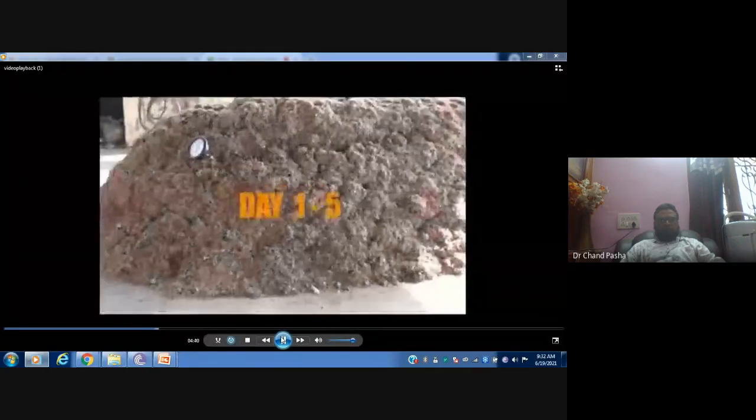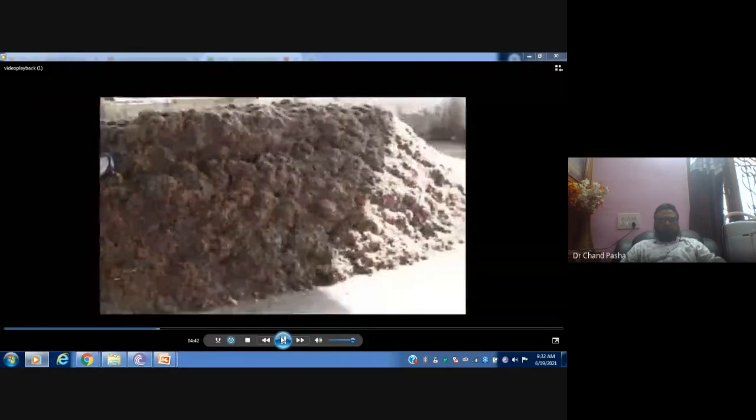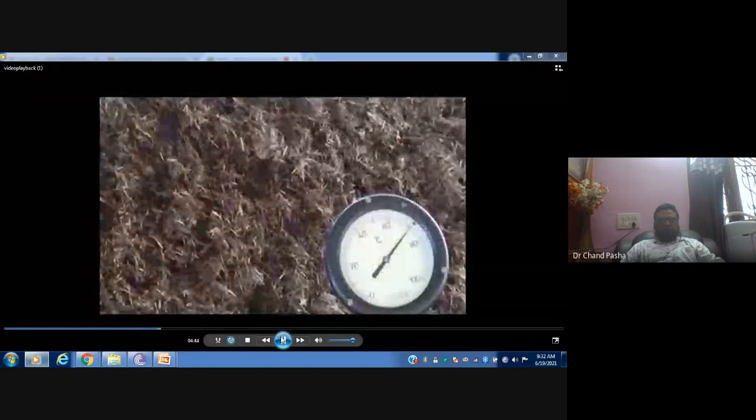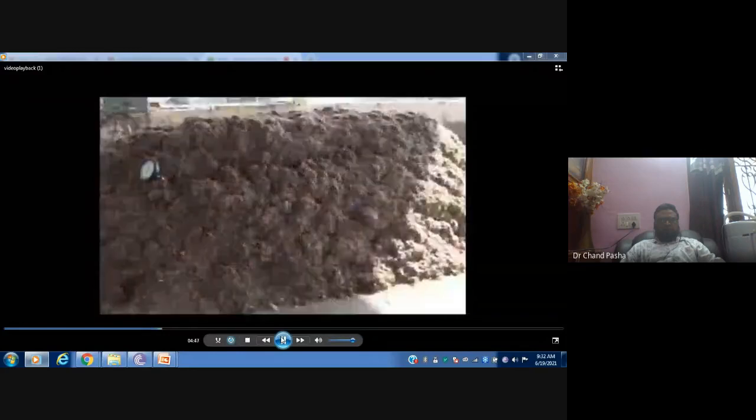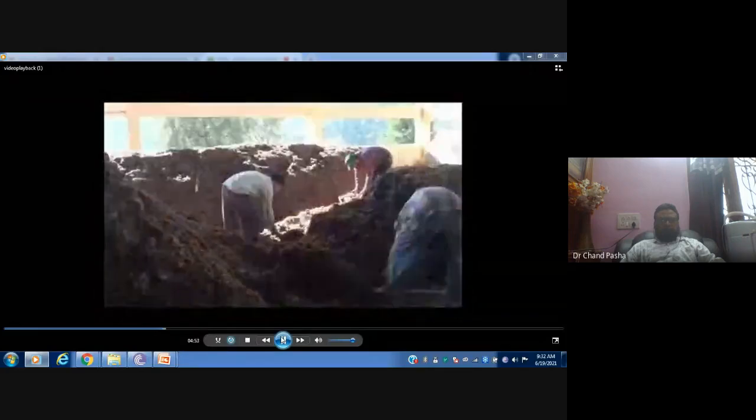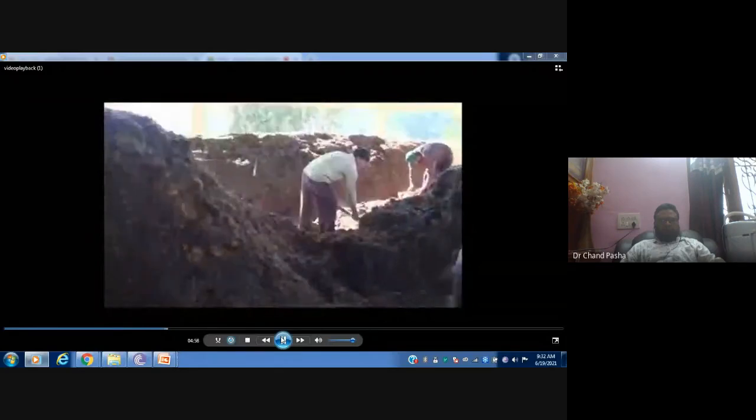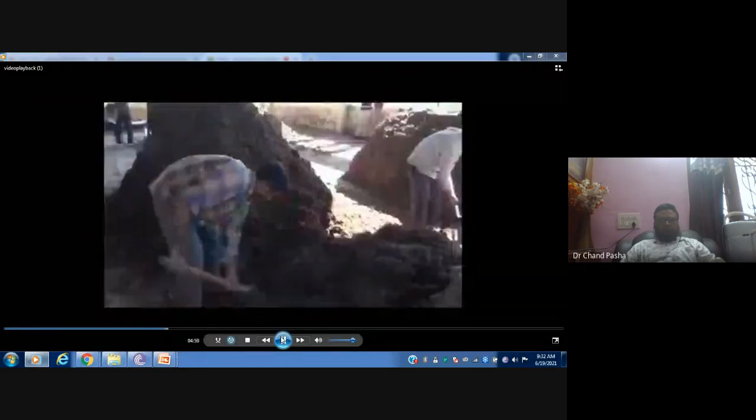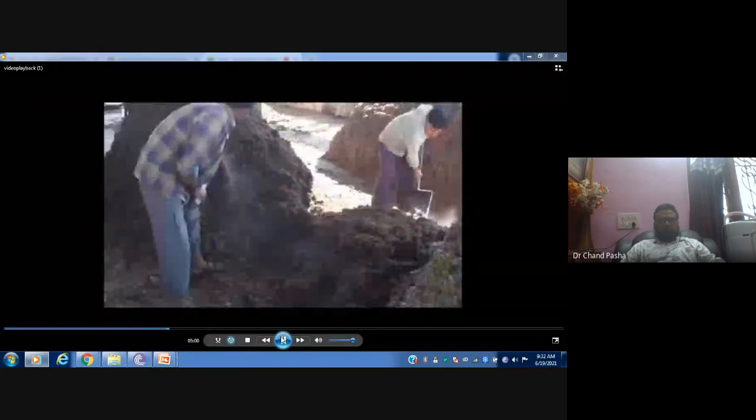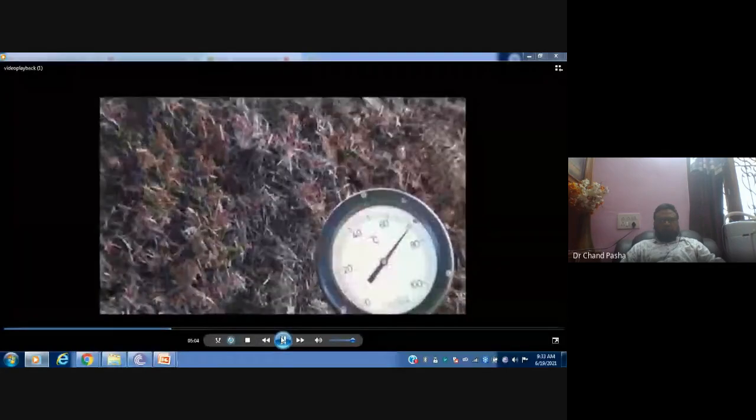Day 1 to 5. This pile is kept as such for 5 days. Temperature of the heap starts rising and may go up to 70 to 75 Celsius in 24 to 48 hours. Day 6. On the 6th day, first turning is given to the pile. The pile is broken and the substrate is mixed well, and then a new pile is constructed. A strong smell of ammonia can be noticed during this phase. After the first turning, temperature starts rising again after 24 hours.